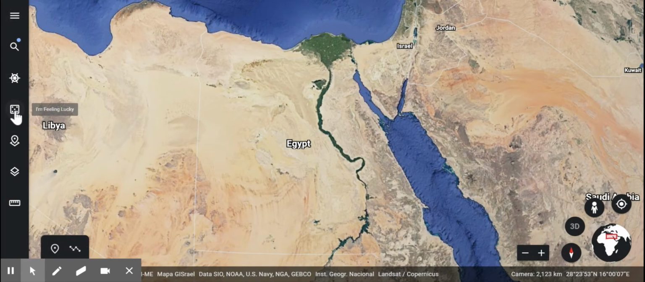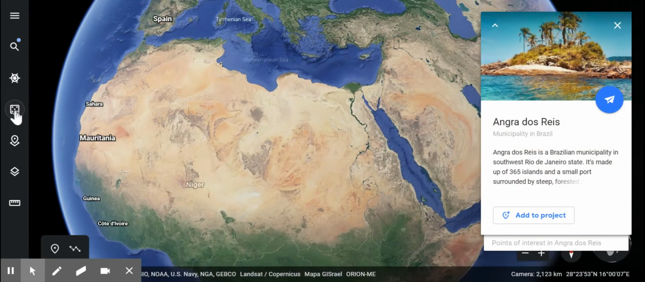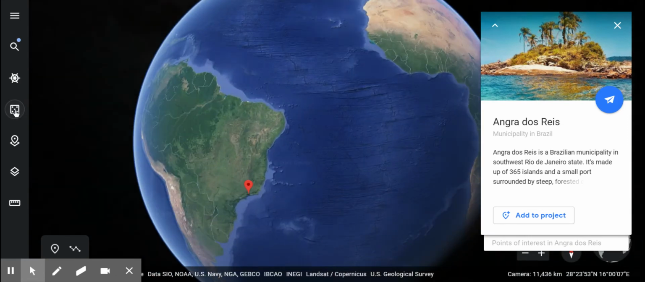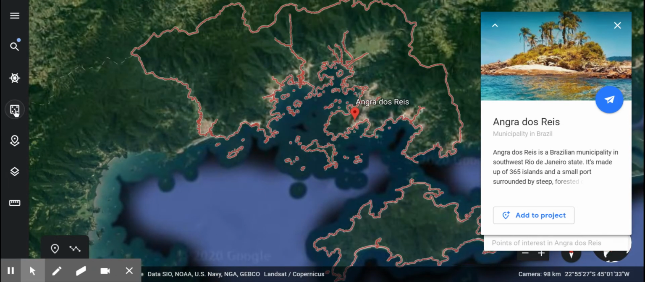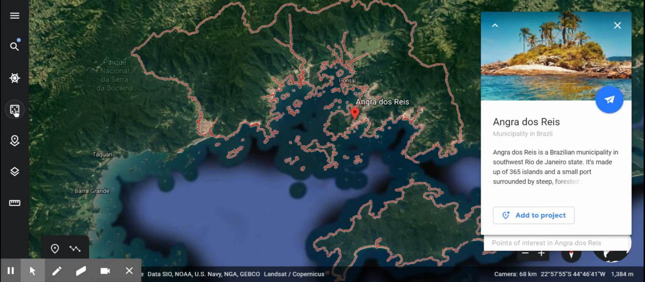The next button down is a little die. Just I'm feeling lucky. If you just feel like checking things out, don't really know what to look for, then click the I'm feeling lucky, and it will randomly pick one of the millions of places that Google Earth has mapped and people have uploaded images to, and you go check that spot out.